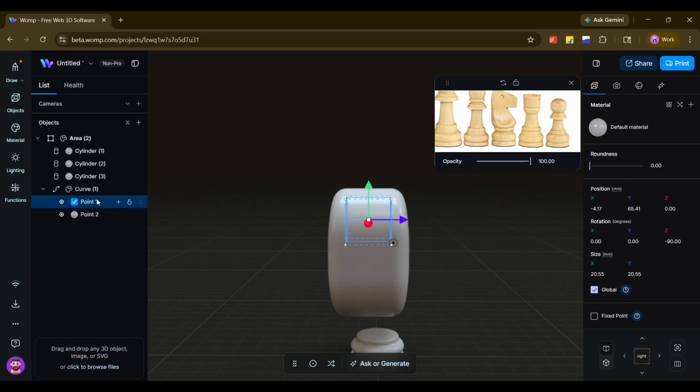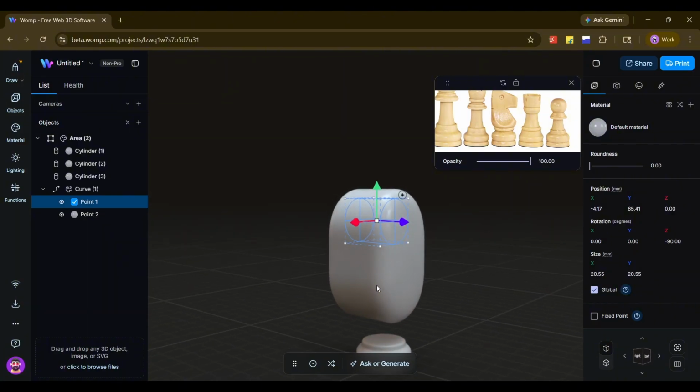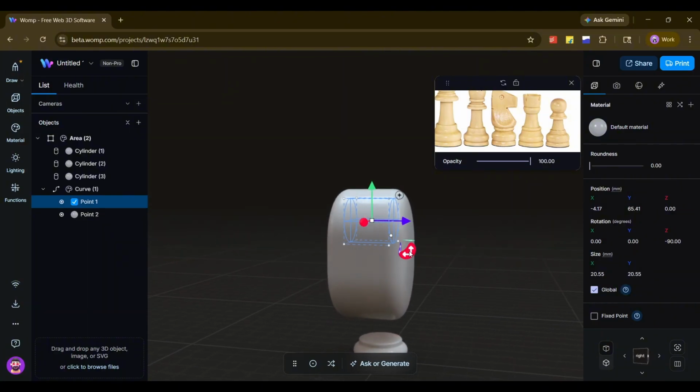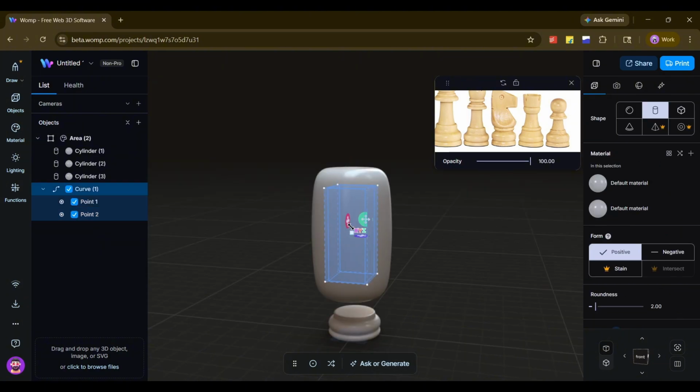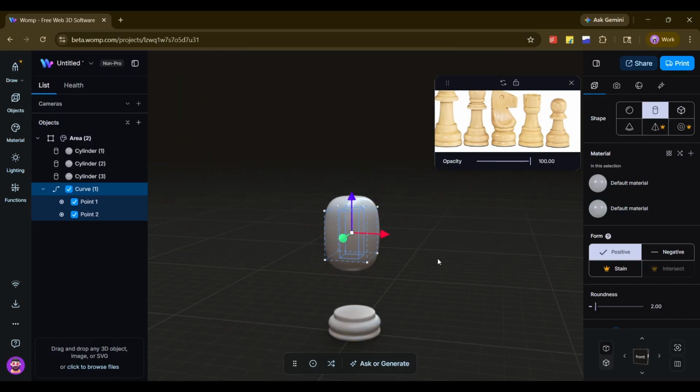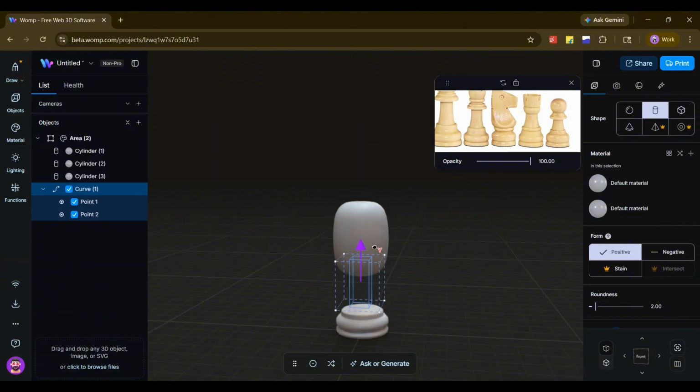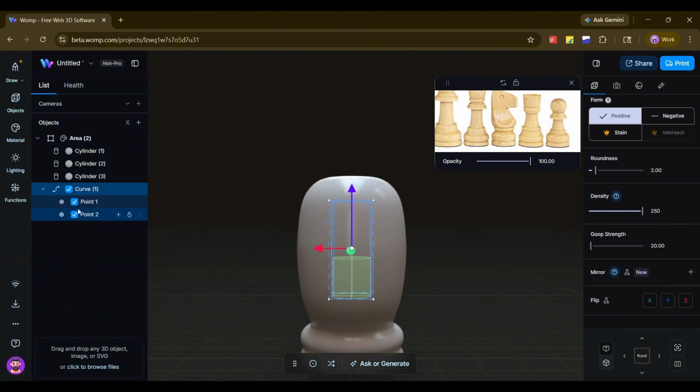The default primitive for the curve is pair, so change that to cylinder. Now this curve has 2 points and each point is a cylinder, and currently it is horizontal. So make both the points vertical. Now shrink the size of the whole curve roughly to the size of the middle section of the piece.